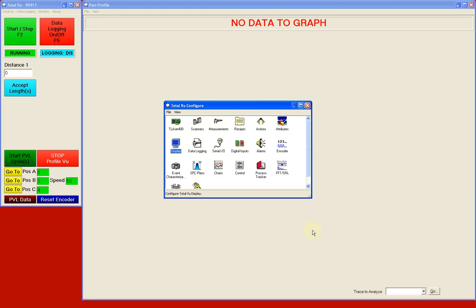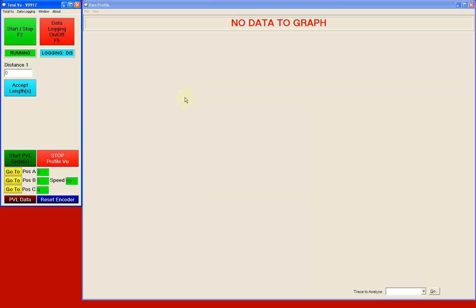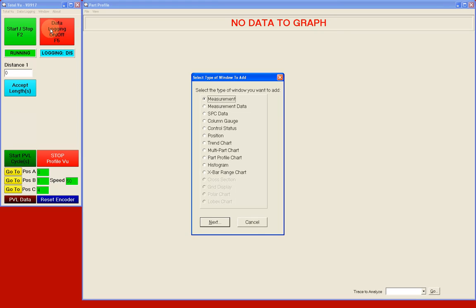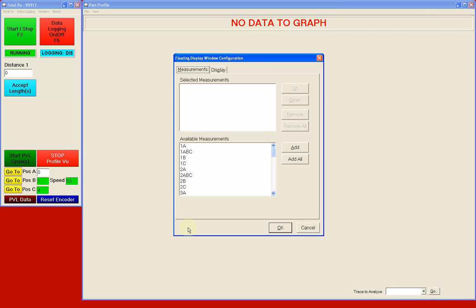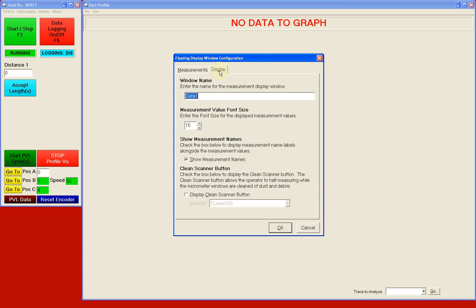Next, if you want to make use of the measurement nature of these attributes, add it to an existing measurement display window or create a new one. To create a new one, exit Full Configuration, press the Window menu on the main application window, and select New Window. Select the radio button to the left of Measurement and click Next. Under Available Measurements, browse for your new segment length attributes and add them by clicking on them and pressing Add. Then click the Display tab and enter a name for your new window.